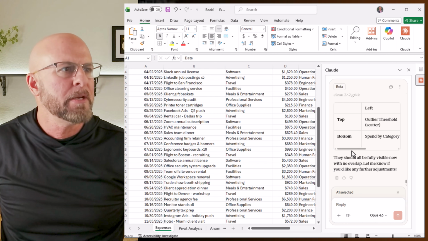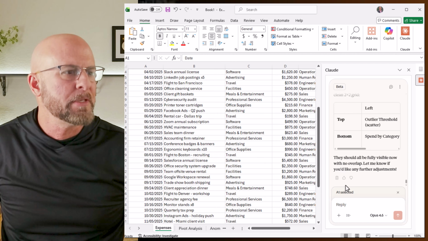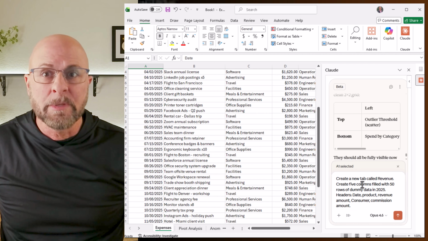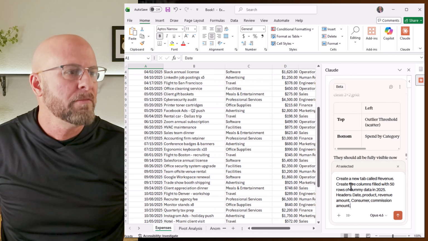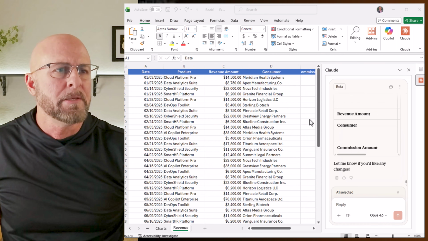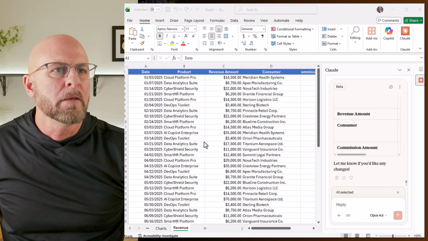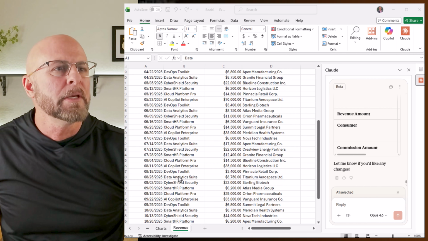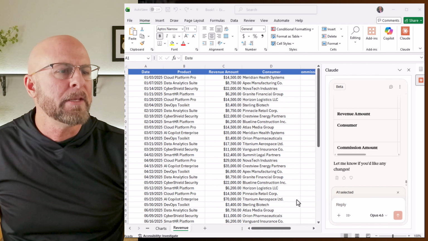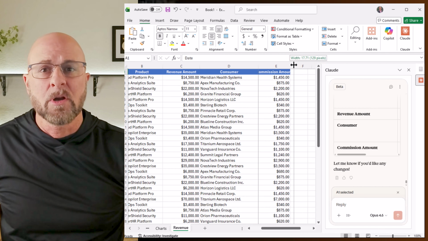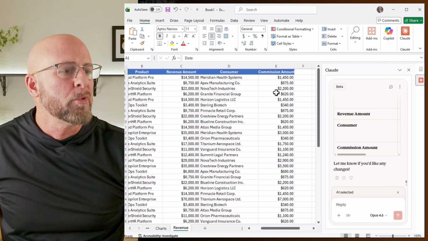So the next thing I want to do here is create a profit and loss statement. But of course, we don't have any profit here. This is all expenses. So I'm going to have it create some more dummy data for us in a tab called revenue, 5 columns, 50 rows of dummy data in 2025. And then these are going to be the headers. So let's run this. Now I've got my dummy data populated here. You can see the products look like similar products. We have the revenue amount here, and then I added a commission amount column here just because I wanted to have a cost of goods sold in our profit and loss statement.